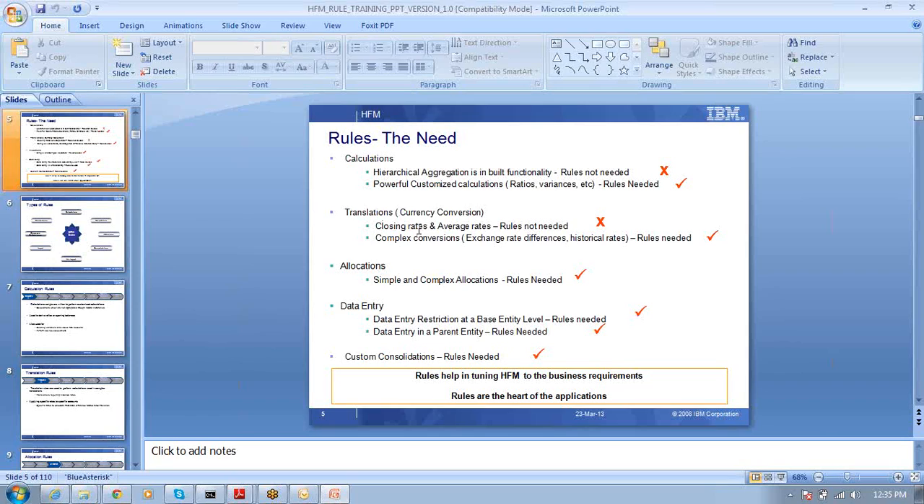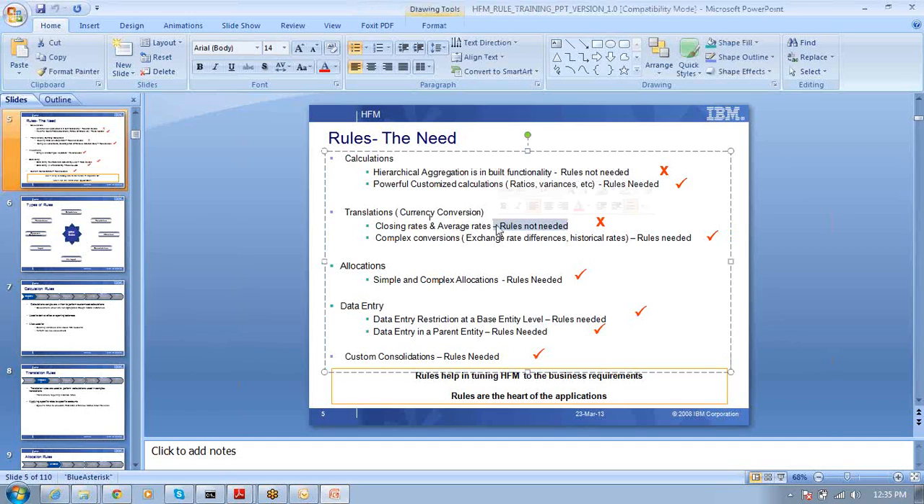We are creating the closing rate and average rate at the level of the app setting dimension. In the app setting dimension, we have the default rate for balance account and default rate for flow account attributes. If we create closing rate and average rate for those attributes, then we don't need rules. If you'd like to find complex conversions like exchange rate differences and historic rates, then we need the translation rule. And what about allocation?